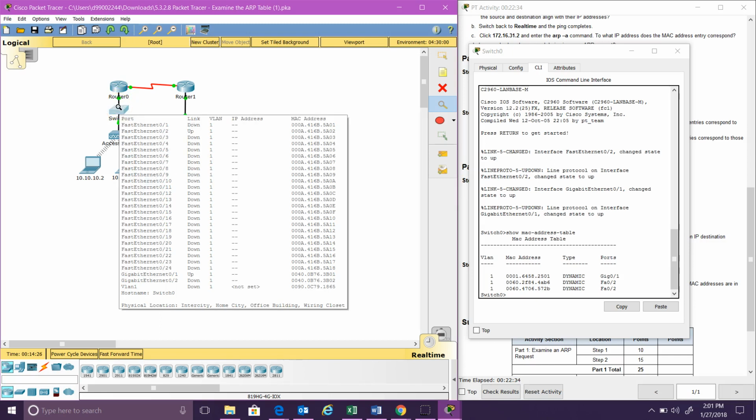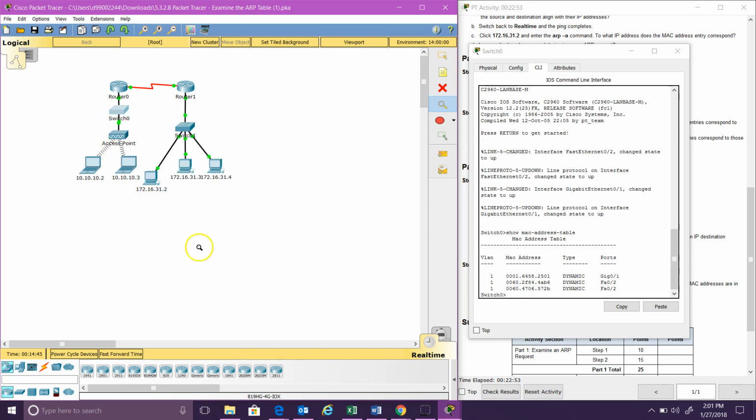We can look here in this table and see that Fast Ethernet 02 is up and is associated with that MAC address in the table. Gigabit 01 is up and associated. VLAN 1 is not set, so you cannot do remote configuration of that device.